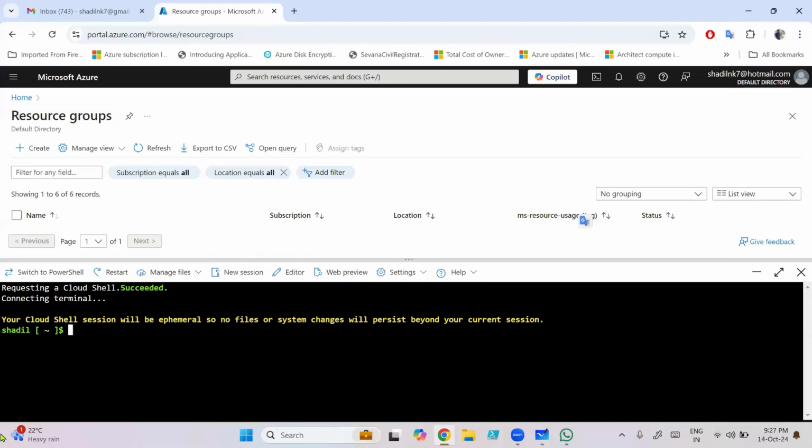If you want to delete a resource group, then the command would be az group delete. For instance, if I want to delete the resource group I created, I would use the az group delete command. Then I would say, what is the name of the resource group? That is, for example, bash RG. If I press enter, that particular resource group will be deleted.